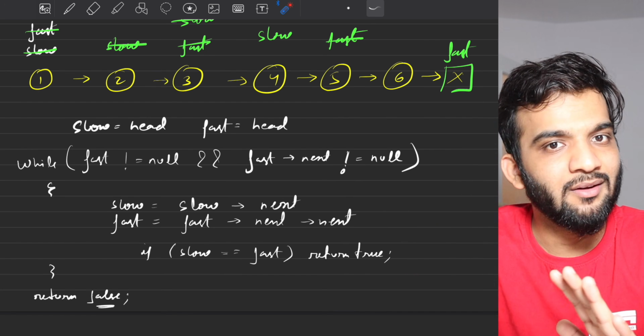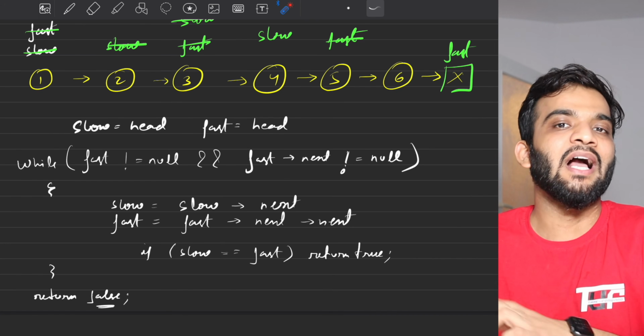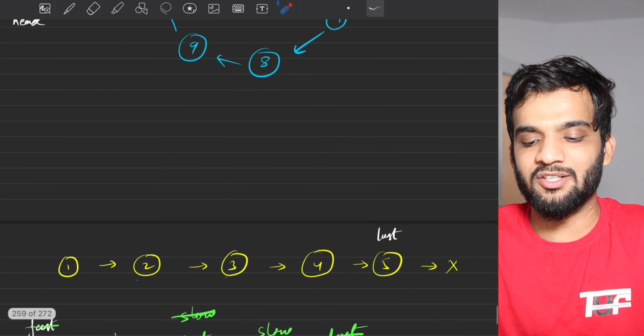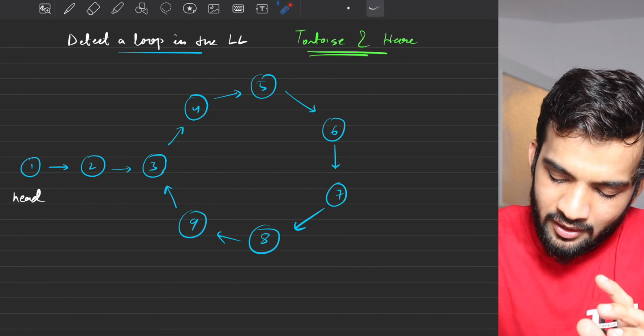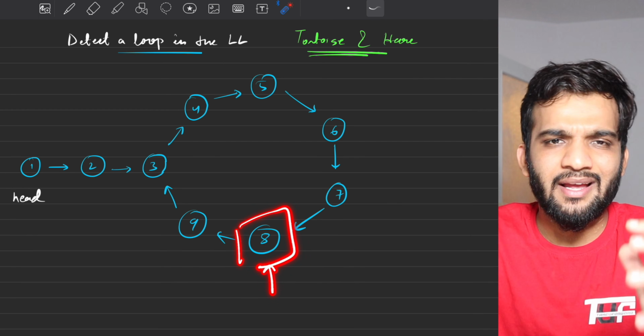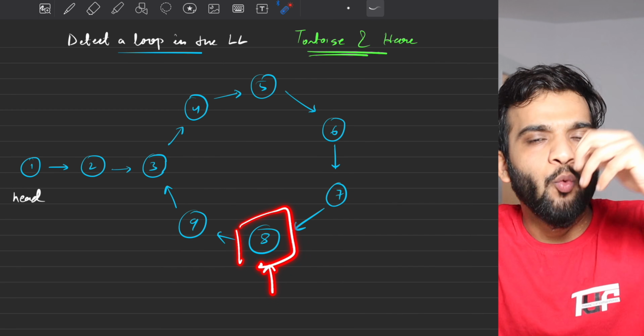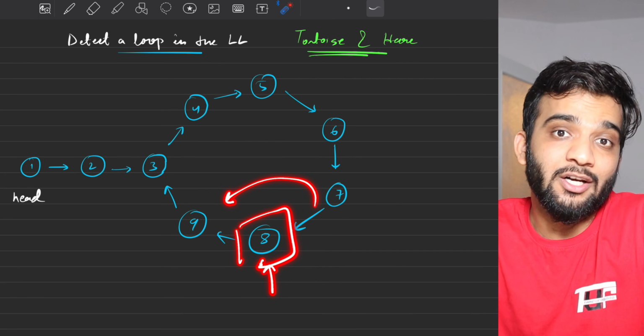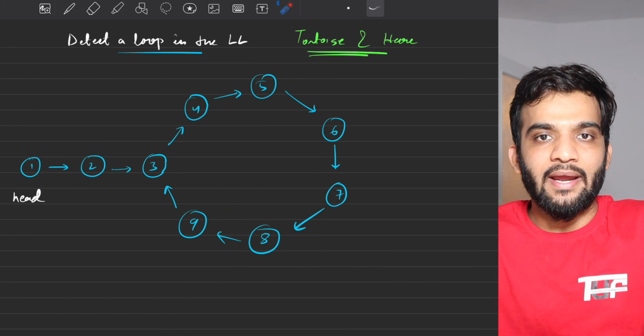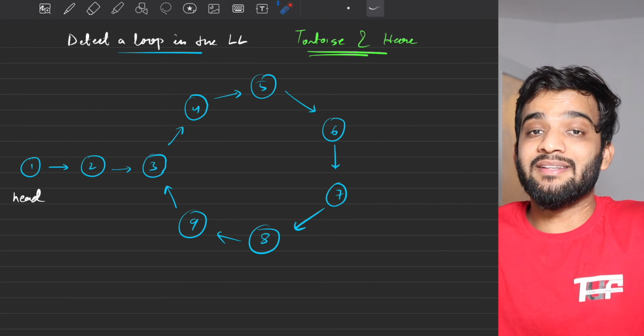And you might be thinking, we have understood the code, we have understood the algorithm. But what is the intuition? How are we so sure that they will be colliding at a certain node? Because what if they cross over? They might cross over, right? And they might never collide. So how are we proving that they will collide?